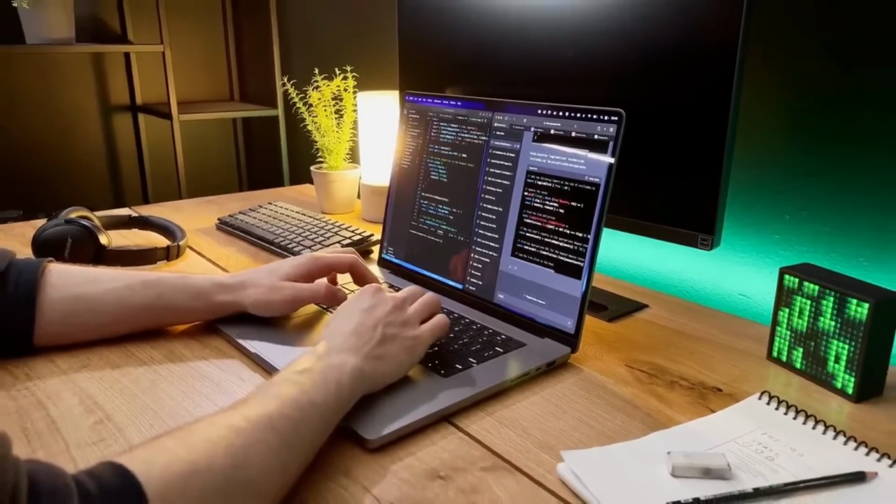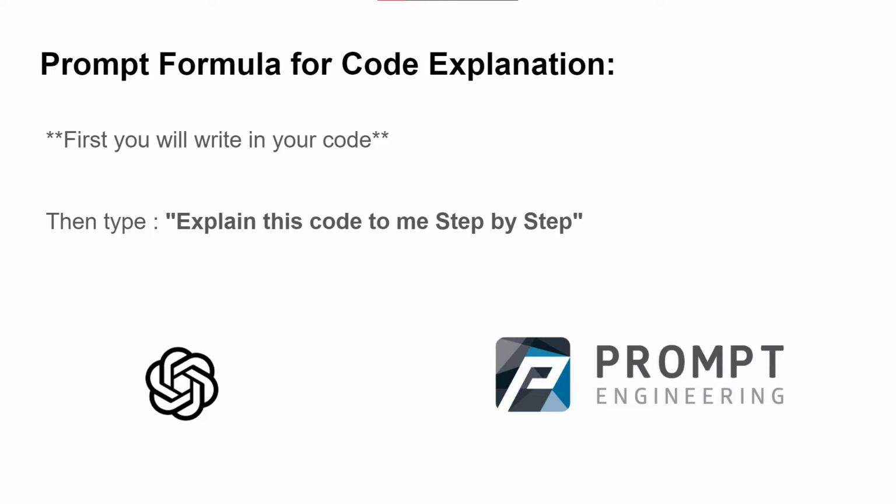So yeah, moving forward, this would be the prompt formula for code explanation. First of all, you'll type in your code in ChatGPT, and then after giving a few spaces, you're going to type another prompt: explain this code to me step by step. So yeah, that is a very simple and easy formula, and I'll be showing you guys how exactly you can do that with the help of a lab demonstration. So without further ado, let's just dive right into it.